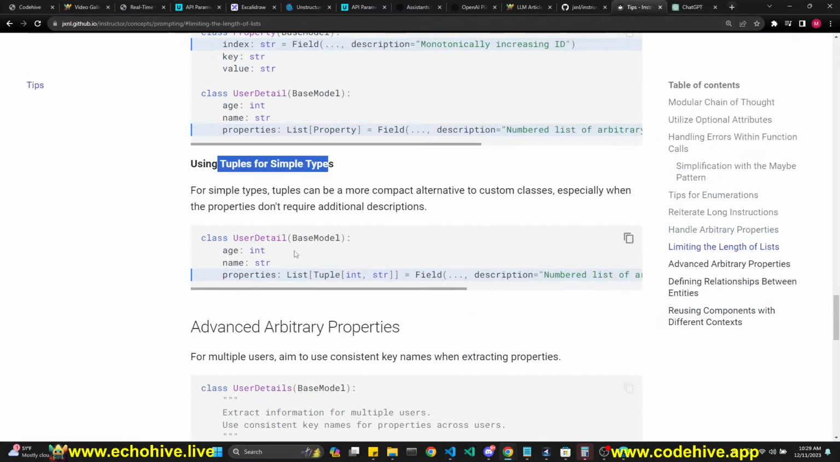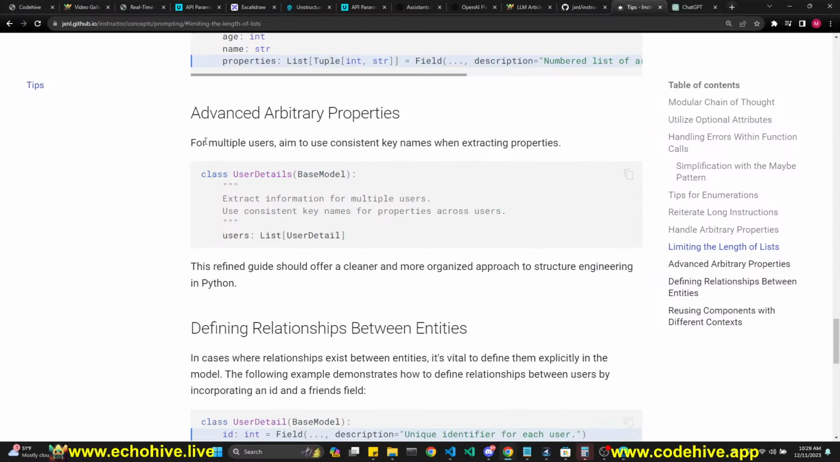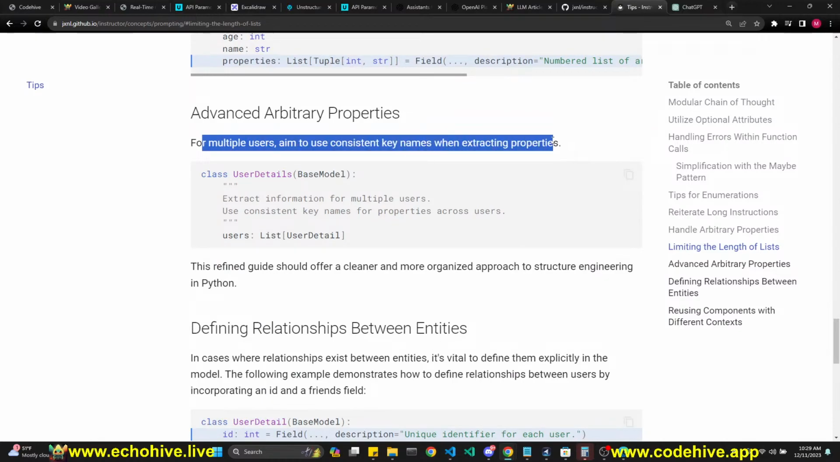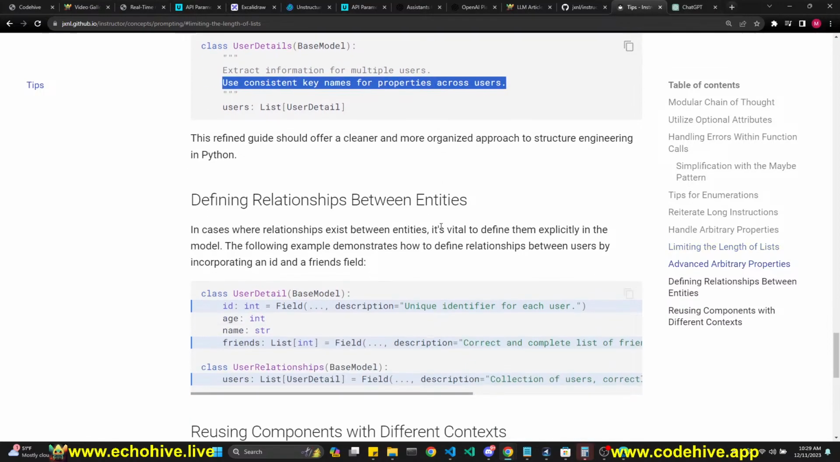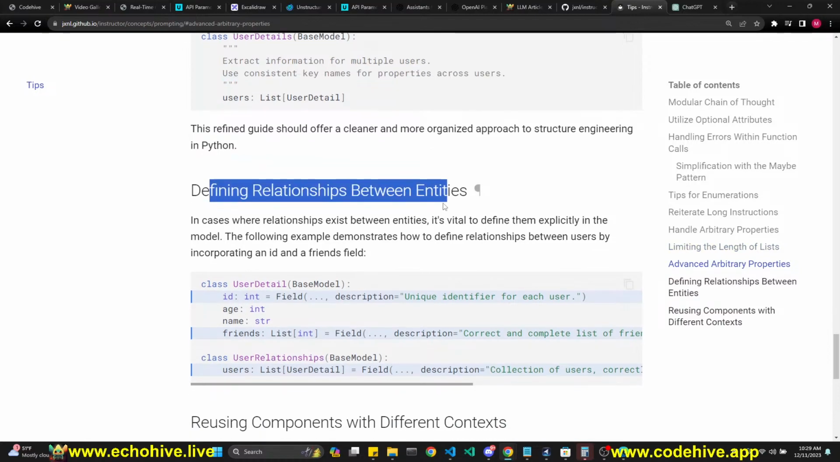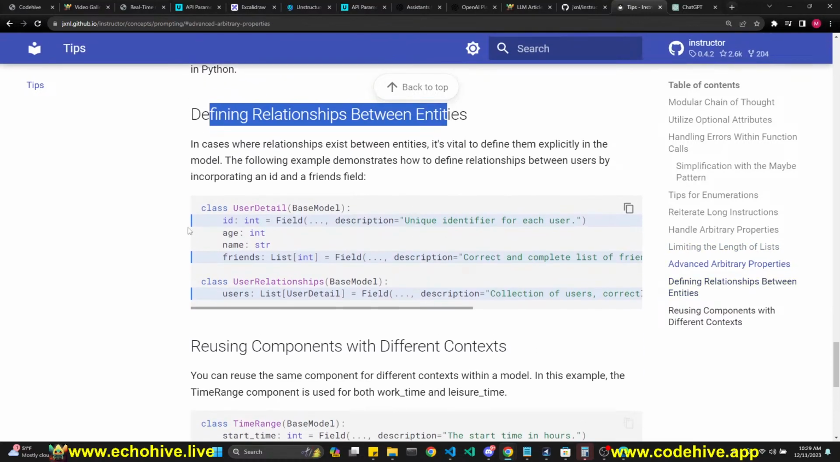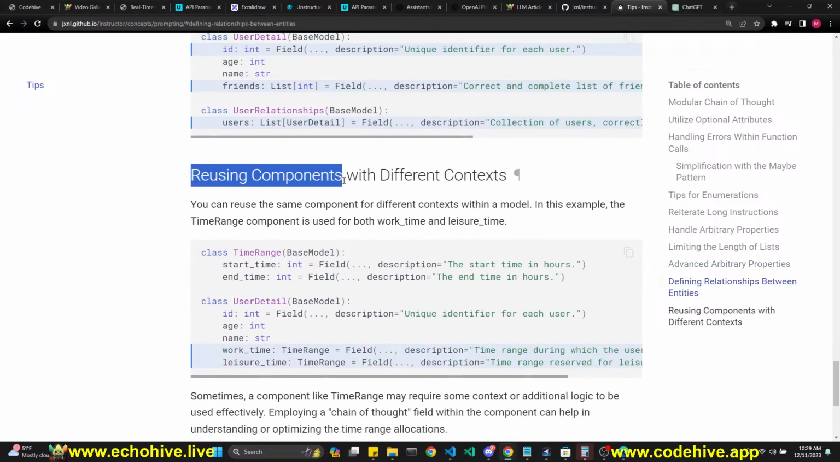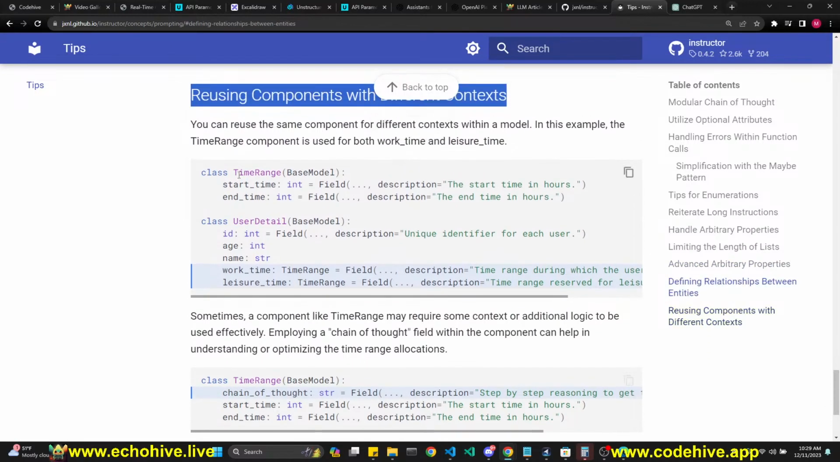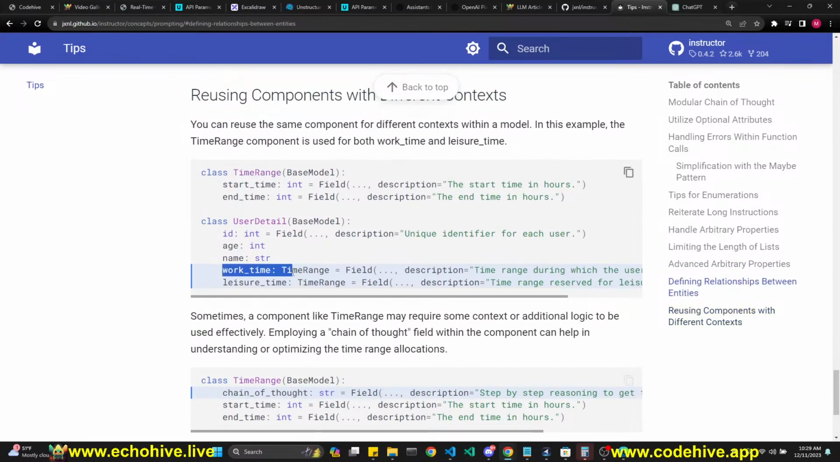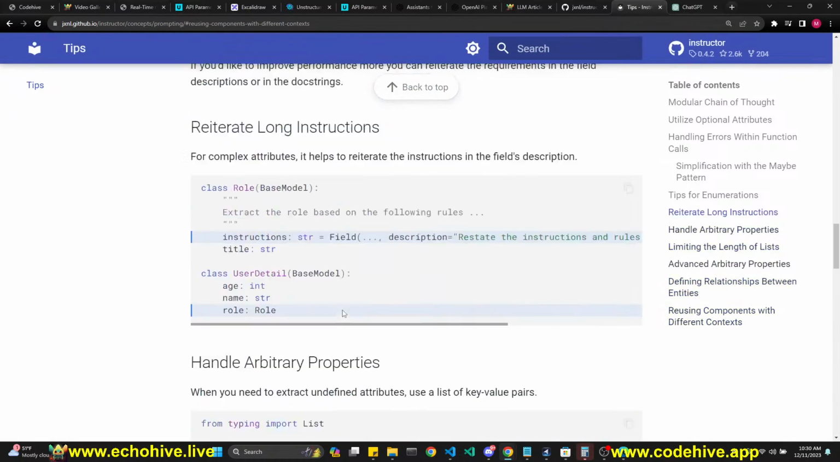Using tuples for simple types, it's saying you can use a tuple. Advanced arbitrary properties. For multiple users, aim to use consistent key names when extracting properties. Defining relationships between entities. I do have to go soon, that's why I'm rushing a little bit. Reusing components with different contexts. For example, you define a time range, and you can use it for both work time and leisure time here. So yeah, it's really interesting. Just take a look.